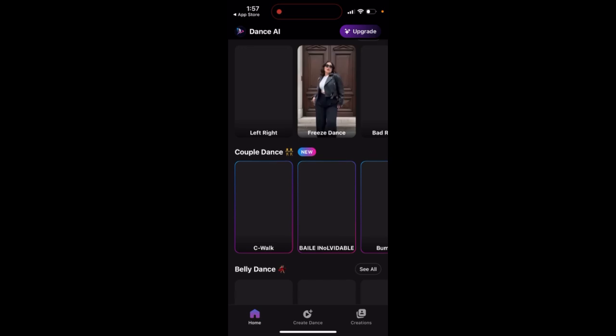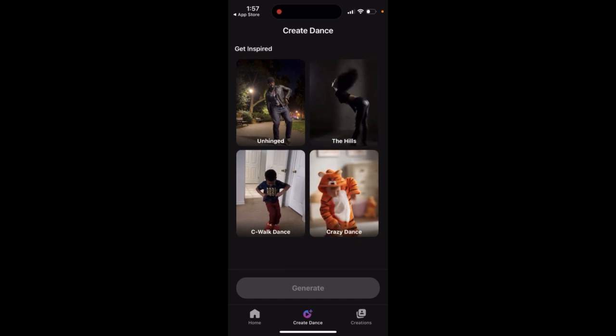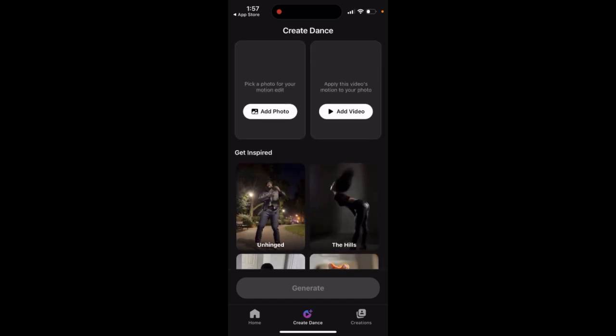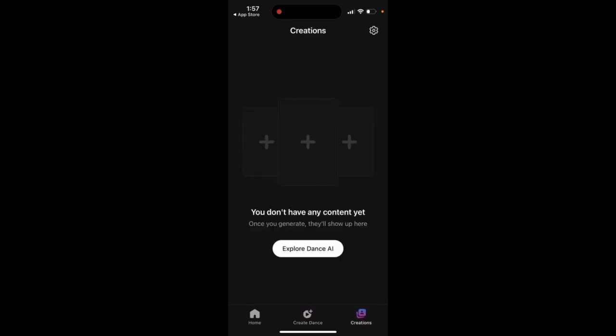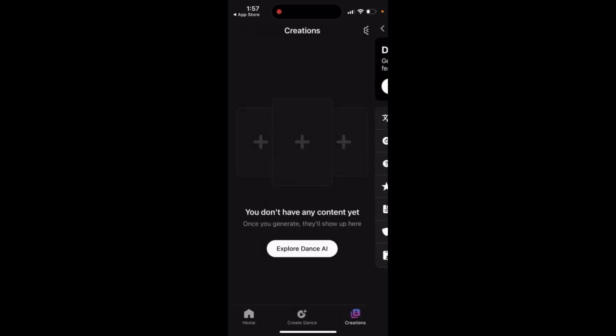Then you can see in here, you can create your dance: pick a photo, apply this video motion to your photo. So for example, you just take a photo of yourself and then add a video or select specific videos and then just generate that. So that's kind of the idea.